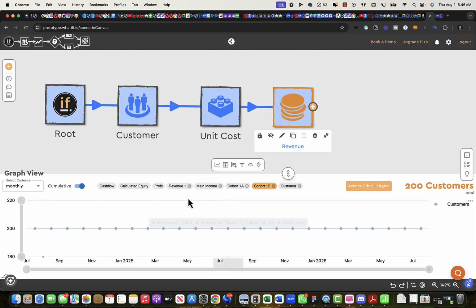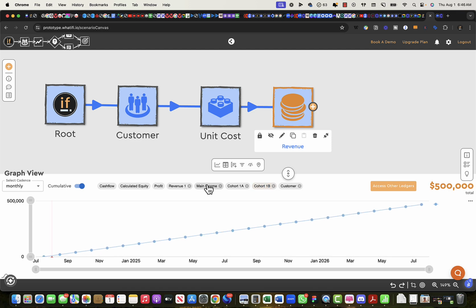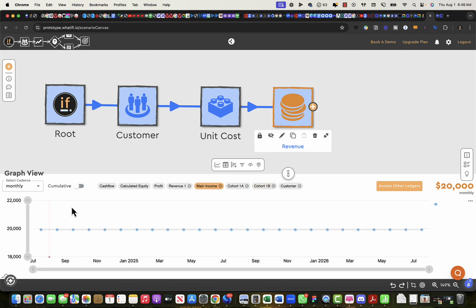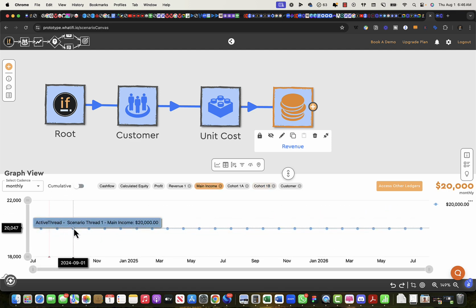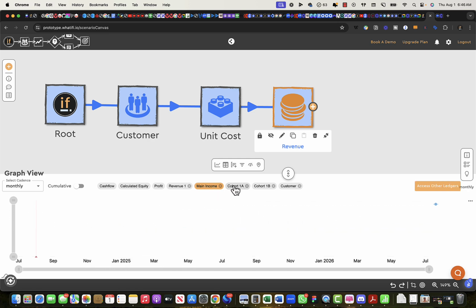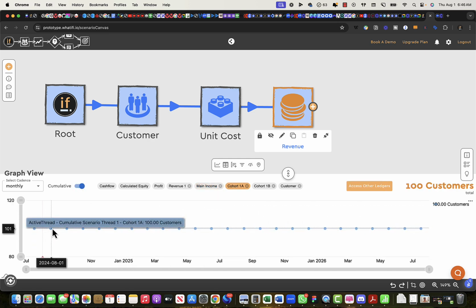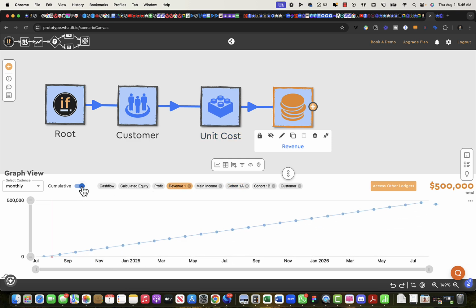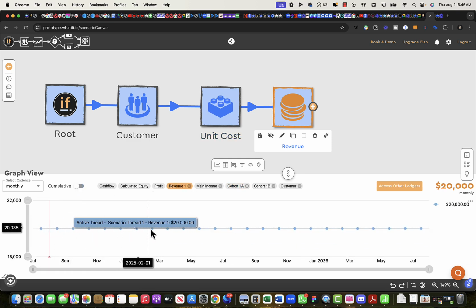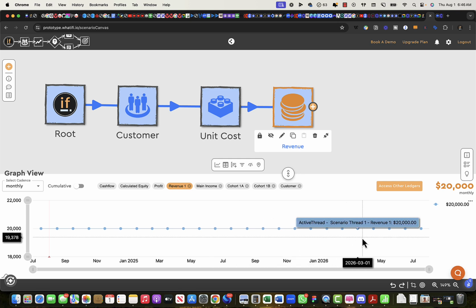So if I now go and look at my main income here, and let's look at this monthly, you're seeing that every month I have $20,000 worth of revenue. I'm multiplying my customers in cohort 1A, those 100 customers, times that product price to generate my monthly revenue, $20,000 a month, which is great.